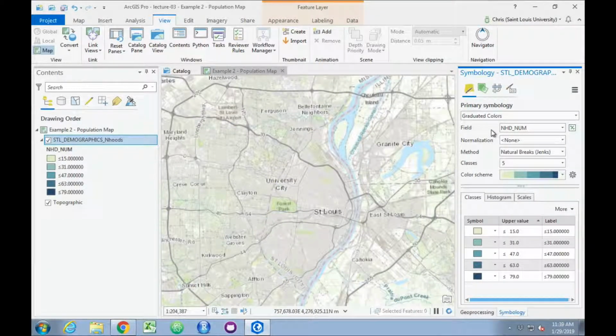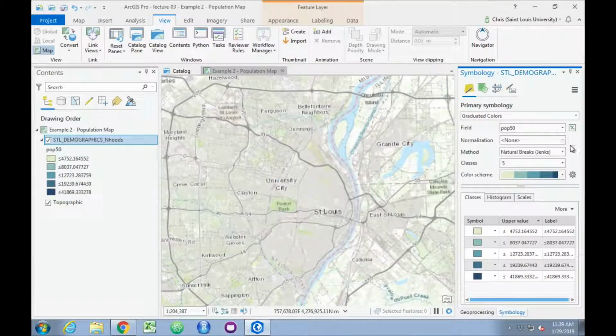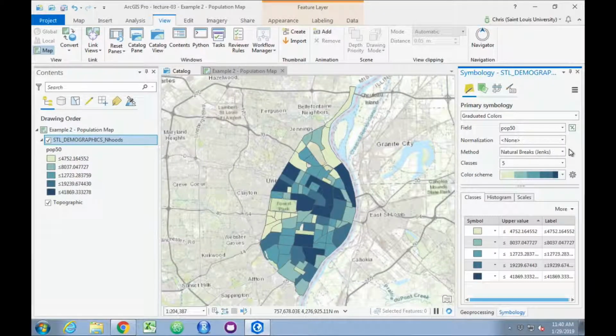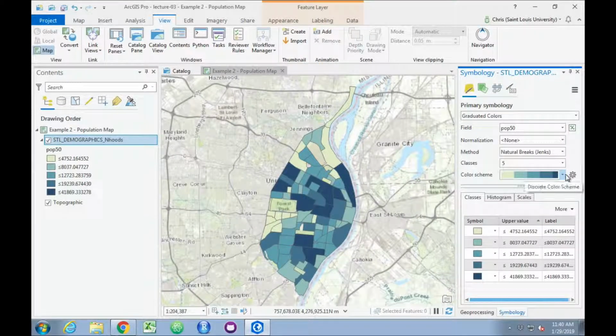It's going to default to the first numeric variable in the table, which in this case is neighborhood number, not a particularly interesting value to select. And we've got 3 variables we could potentially map: the population of St. Louis in 1950, the population of St. Louis in 2017, and population change between those 2 years. So I'm going to start with population 1950. Now these are population counts. They're the estimated number of people living in each of the neighborhoods in 1950.